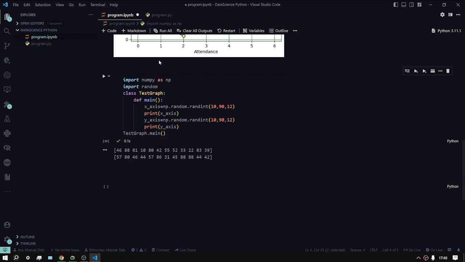Okay, starting from 10 to 90, and it is generating 12 values. Now I'm reducing this to 5. Now see, it will generate only 5 values. There are 5 random values in the first x-axis, and in the second y-axis there are 5 random integer values, and it will generate the values starting from 10 up to 90.